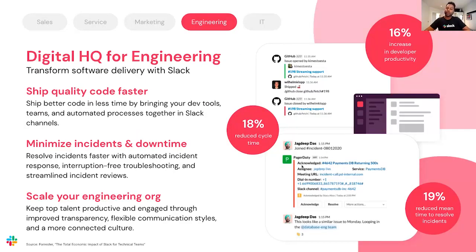And what does this mean for an engineering team? You can ship your engineers' code faster, minimize incidents and downtime. You can keep your teams productive and engaged. It creates a shared layer of engagement across the entire organization, eliminating those costly silos that can be a drag on collaboration and productivity. So how is Slack used by development teams specifically? And why do so many developers love Slack?